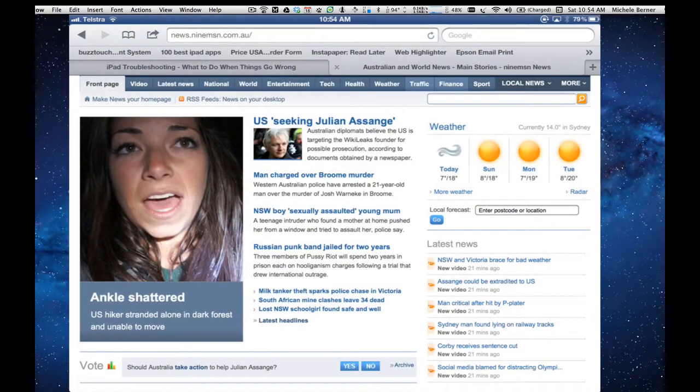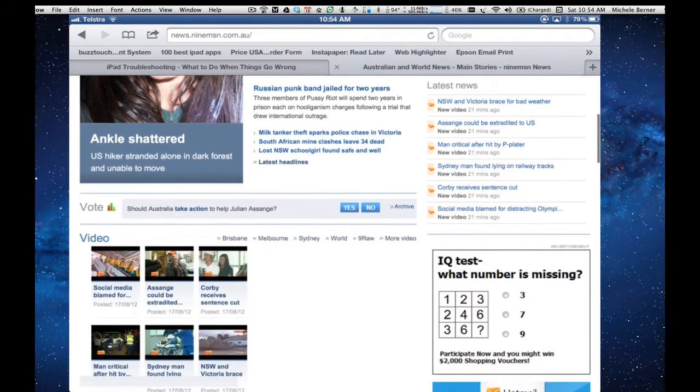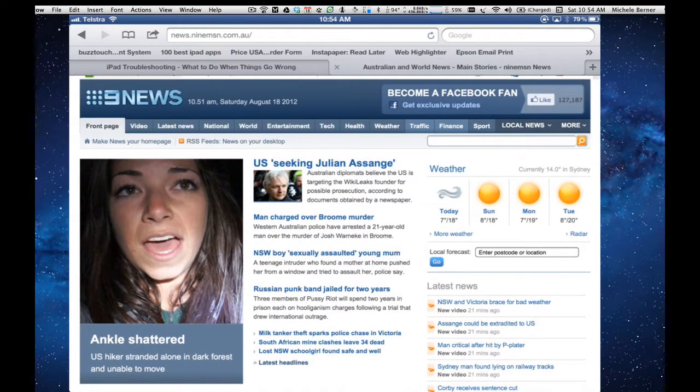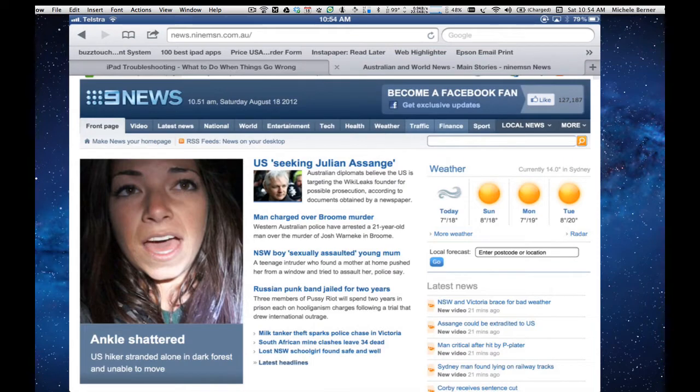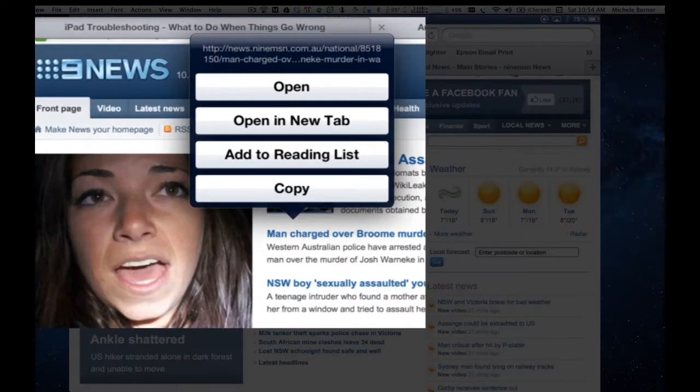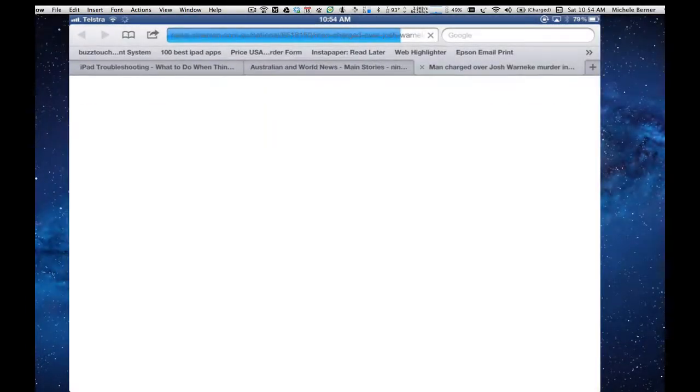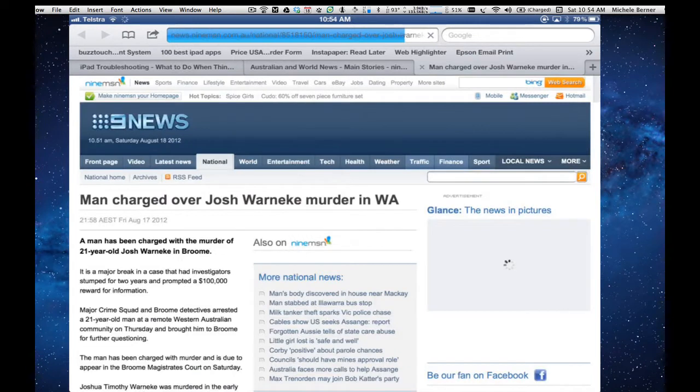If we wanted to open a page in a new tab, so I want to keep this site visible without having to keep going back a page and forward a page, I can open a link in a new tab. So if we wanted to open this site, hold that down instead of double tapping it to open it, and elect to open that in a new tab.